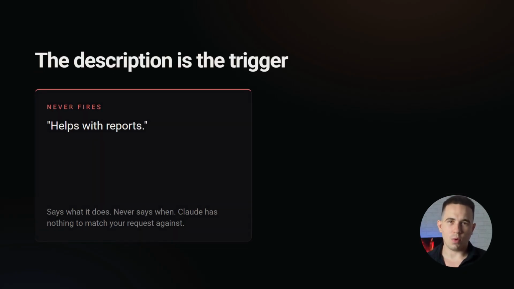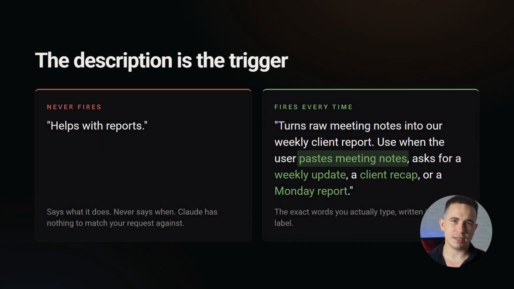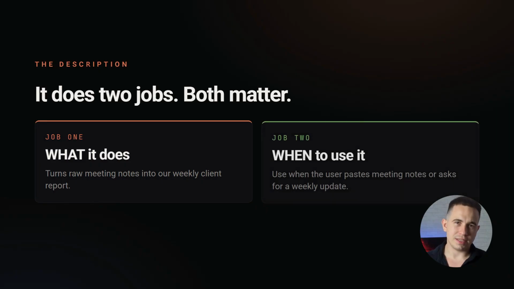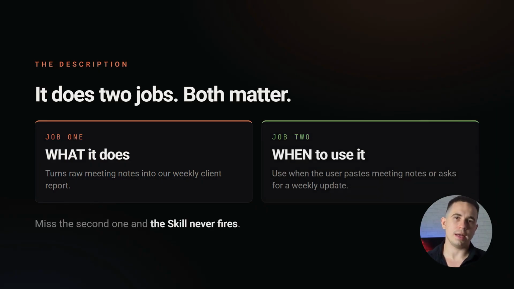Now the mistake almost everyone makes. It is the reason people say skills don't work. They write a description like "helps with reports." That is useless. Claude never triggers it and they assume the feature is broken. Your description does 2 jobs. It says what the skill does and it says when to use it. Both. Write the words your future self will actually type. If you say things like weekly update, client recap, or Monday report, put those exact words in the description.